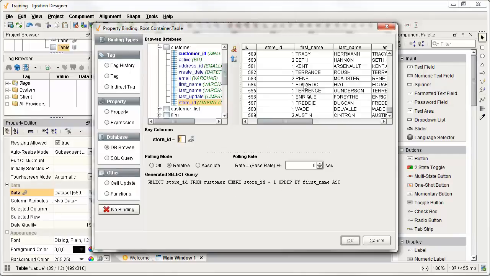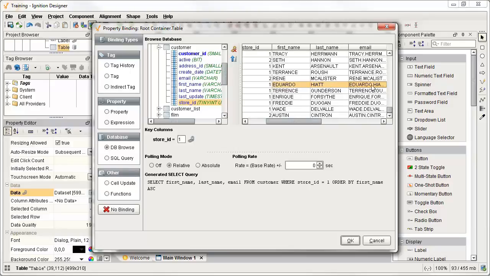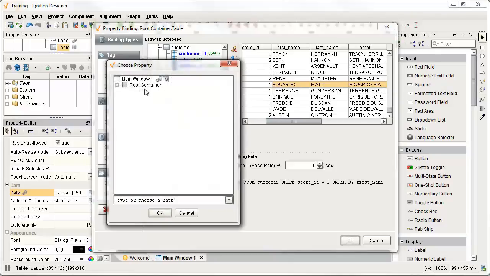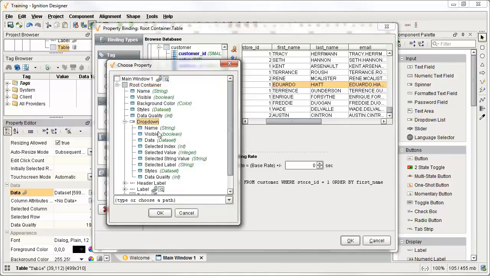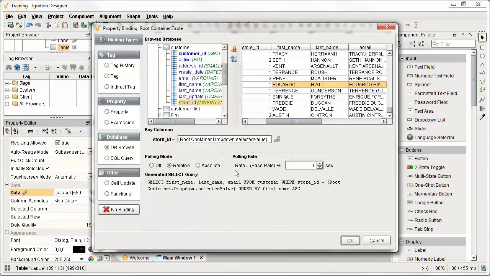I can still then bring back the first name, last name, and email. I can select those 3 columns. Then it builds that query out for me. So rather than hard coding a value, I can actually link this to a value on the screen. So I can bind this to a property, which is going to be the drop-down selected value. That will then, whatever I selected in the drop-down, will come into my query, making it dynamic. I'm going to bring back the first name, last name, and email.